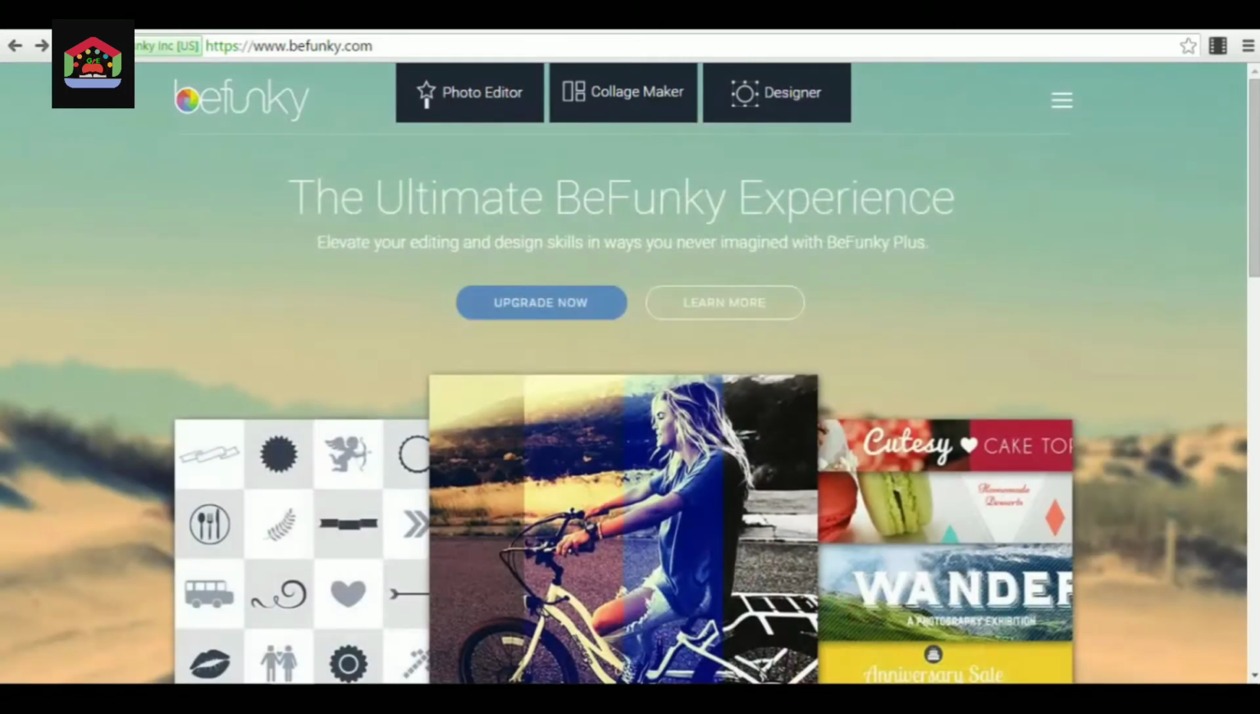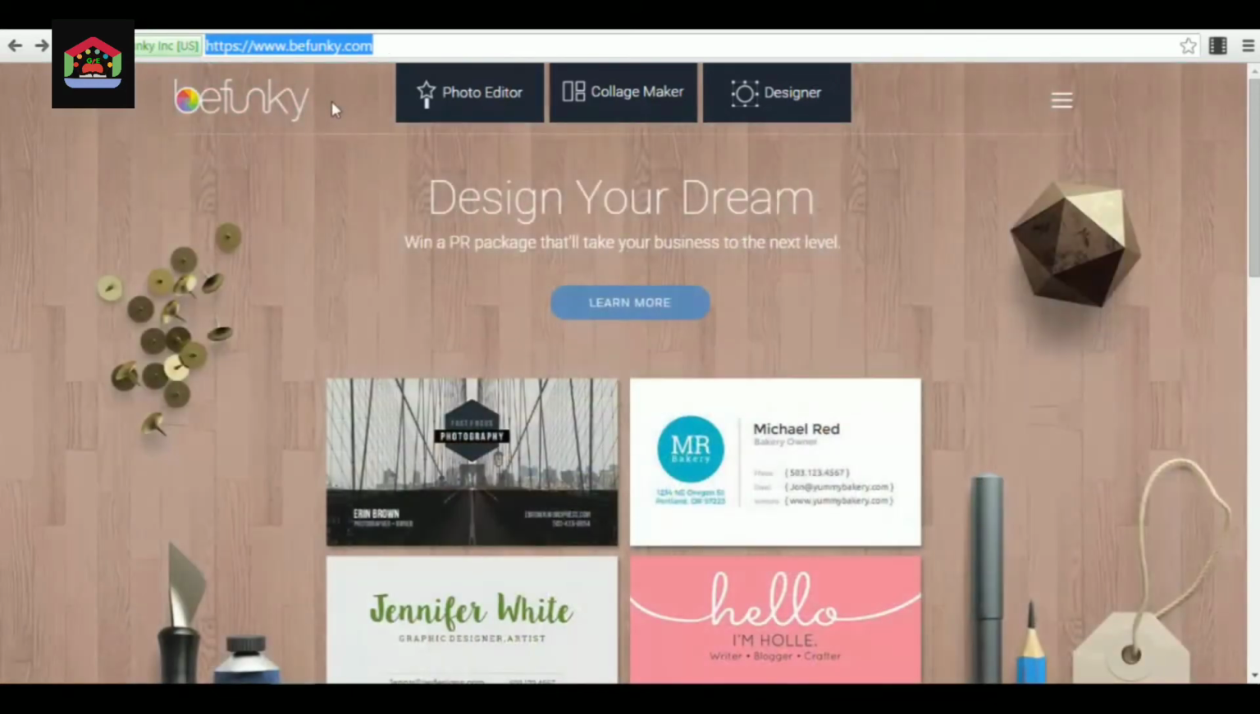And actually, this tool has 3 options. The website is called befunky.com, as you can see here in my web browser. The tool is called Befunky, and you have 3 options that you can choose from to work with Befunky. You have the photo editor, the collage maker, and the designer. And I will show you step by step exactly what you can do with each of them.